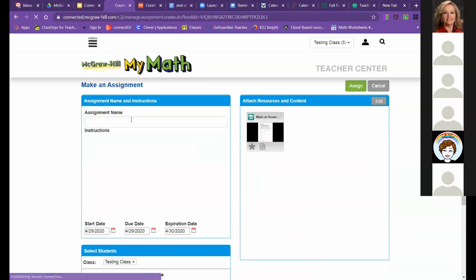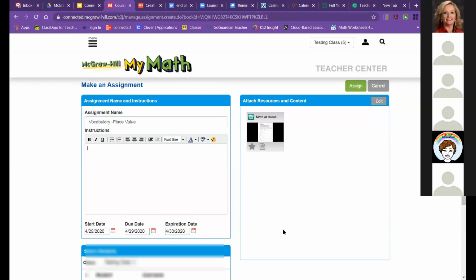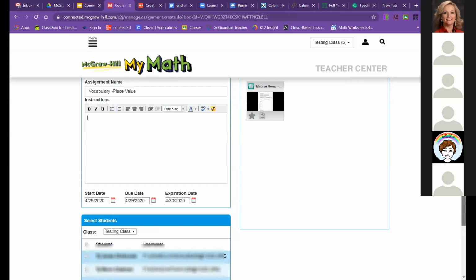And when you do that, you can give it a name. So this is vocabulary. Oops. I'm math, I don't spell well, just kidding. So maybe vocabulary, place value. You can give instructions if you want. You can set the start date, the due date, the expiration date, and you can change all those.